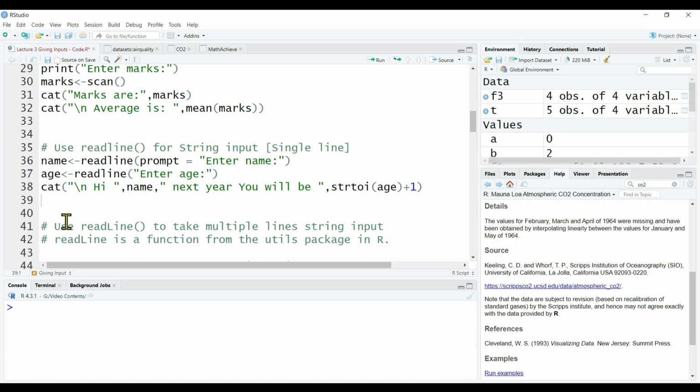Next we are going to see the readLines function. If we have multiple line input, in that case how can we do it? In that case we can use readLines with capital L. It will allow us to take multiple lines of input strings. This readLines is a function from the utils package. Sometimes you get an error like the readLines function is not available, then you have to install the utils package. Otherwise the utils package will be available by default and it won't be an issue. In case it gives an issue, then you have to install it and load it into the library.